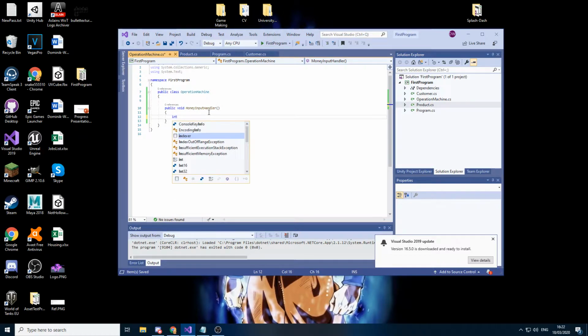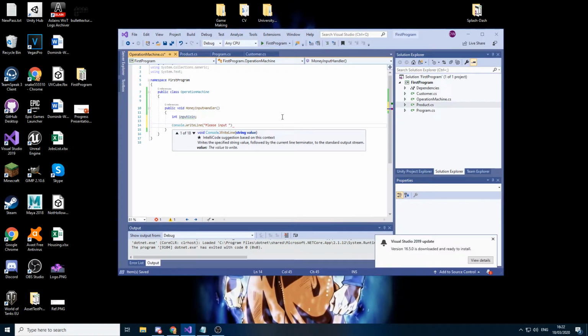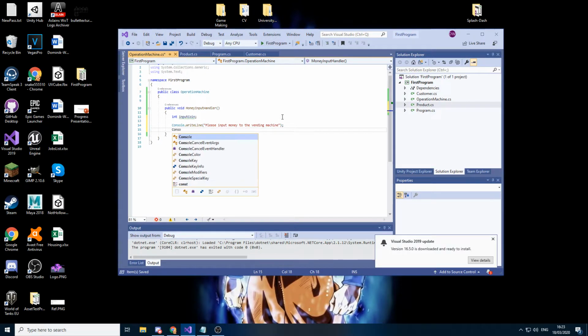So we'll have int input coin, and this will be basically our number selector. We will have just some writing to notify the user. Console.WriteLine, please input money to the vending machine. It's like it's asking you if you can kindly give your money away. And then we can have some options.